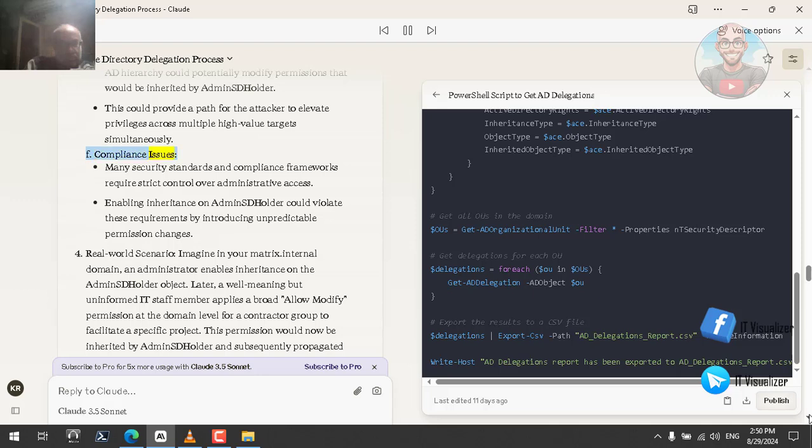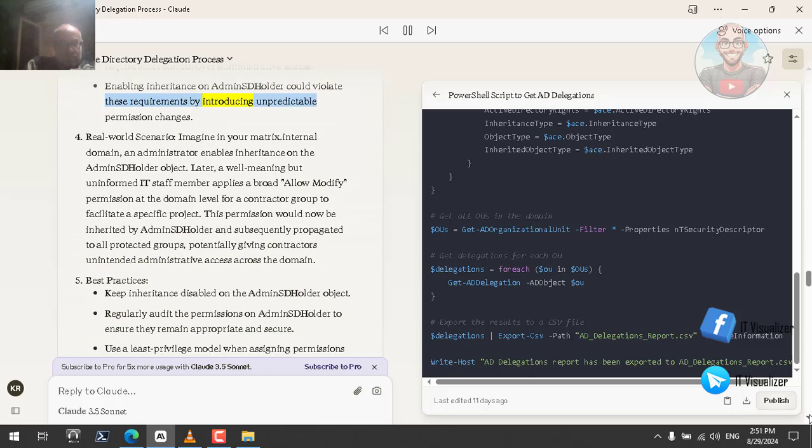F. Compliance issues. Many security standards and compliance frameworks require strict control over administrative access. Enabling inheritance on admin SD holder could violate these requirements by introducing unpredictable permission changes.